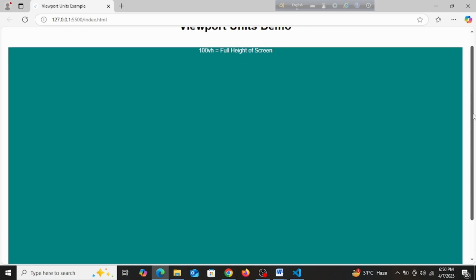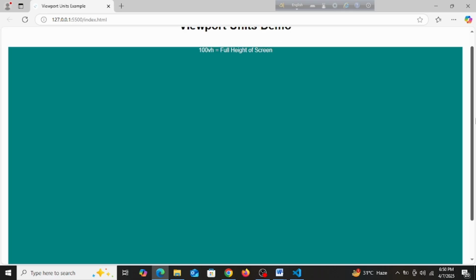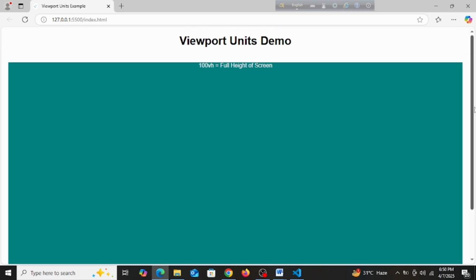Okay, so with 100 view height, this is taking the whole screen, you can see. But as we have this heading, and underneath we have these things, right? This is why we have to scroll here, but this is the size of the screen, you see. This is the whole size of the screen, right?